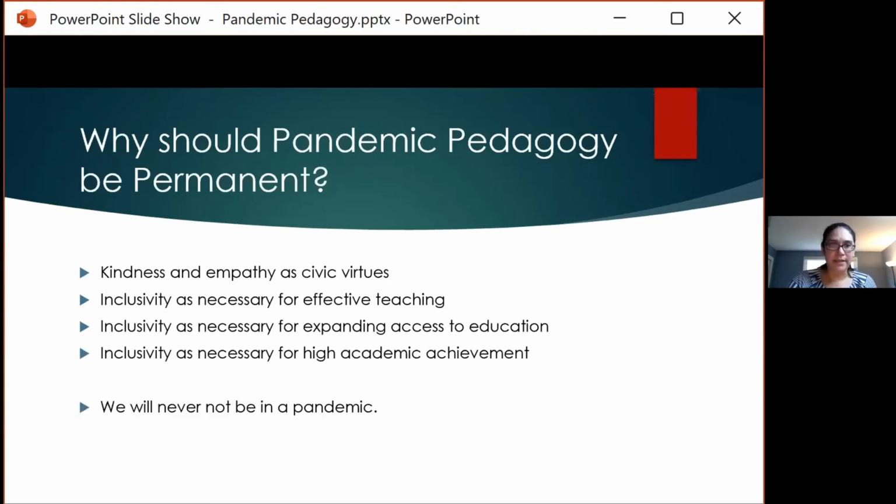But most importantly, we need to acknowledge, and again, this is something Dr. Ossie Nielsen said, we will never not be in a pandemic. Going forward, natural disasters are expected to be the norm, along with political unrest and upheaval. We need to assume that our students' homes will be destroyed by floods, by fires, that things like power outages and food insecurity and supply chain disruptions will disrupt their attention to our classes on the regular.